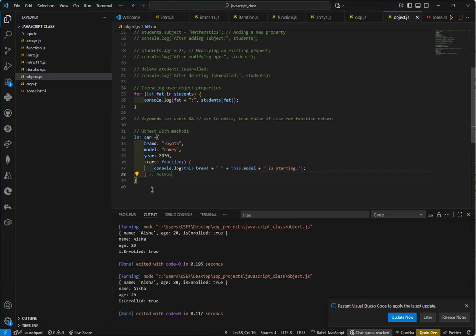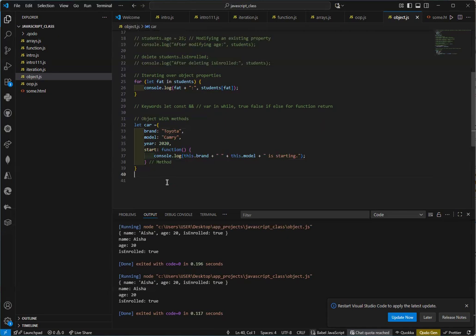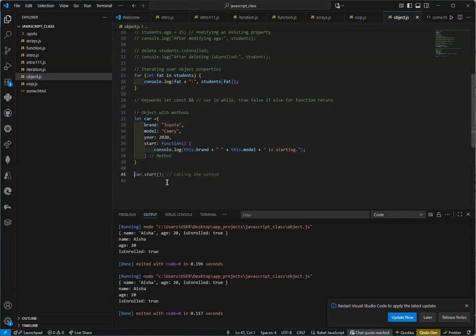This is called a method, right? You can see start is the what? The key. Then the value is what? The function. So here, since I already have a car and I want to connect with the function, I will just say car dot start function. So we are calling the method, the start method. Can you see? We are calling the start method.